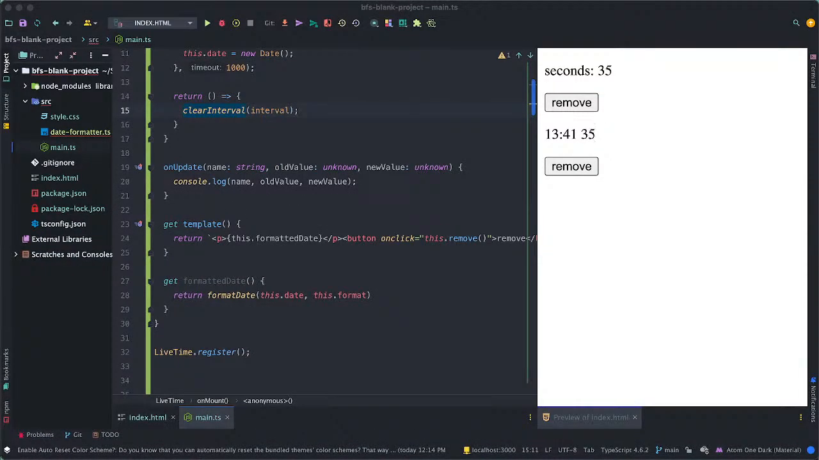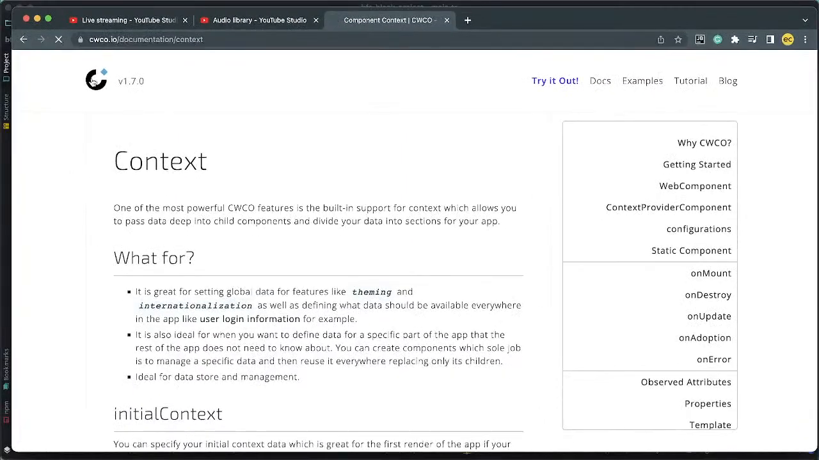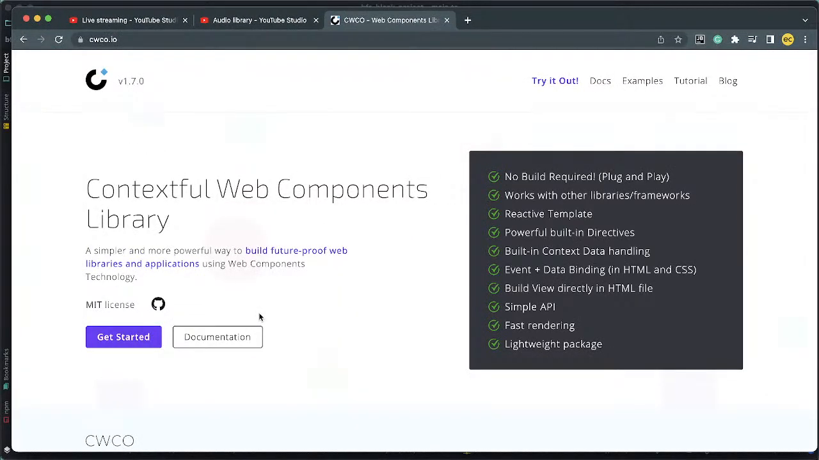Yeah, I'm gonna leave you at that. This was the Contextual Web Components library for you. Check it out at CWCO.io.